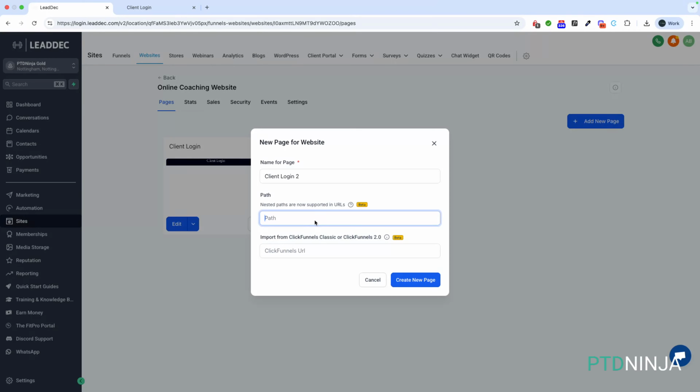So it might be yourwebsite.com/client-login. You want to choose something that's very obvious for your clients. It could just be login. It could be client login. It could be whatever you want it to be. And then in this case, I'm going to hit create new page.